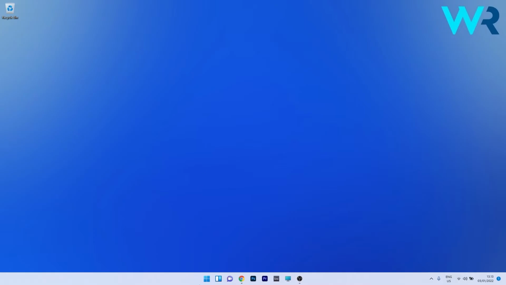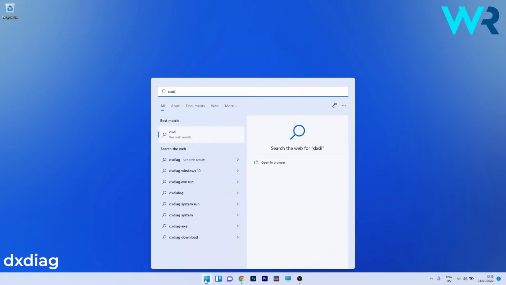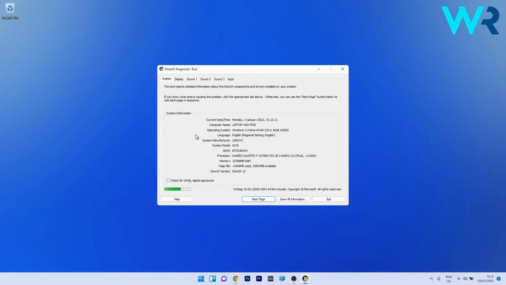To do this, just press the Windows button, then simply type dxdiag and select it as a run command from the search results. Now the DirectX diagnostic tool window will open, and in here under system information you can check the last bit of info. This is the DirectX version. In case you have DirectX 12, then you don't need to download anything further.